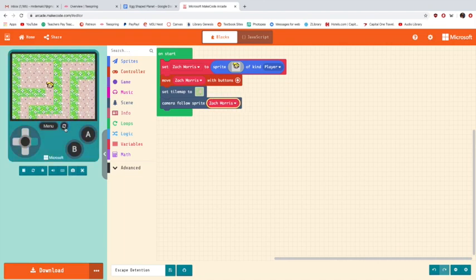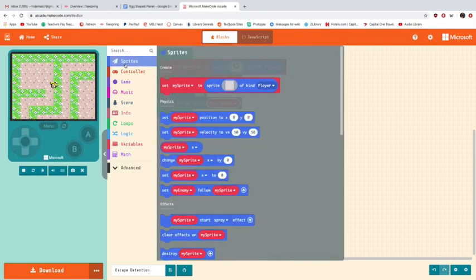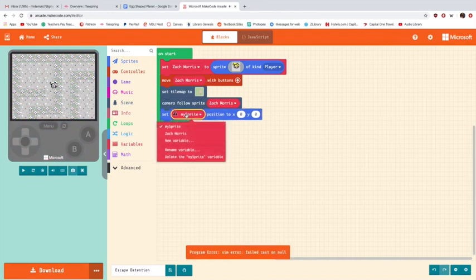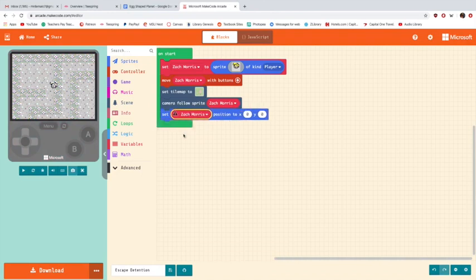Now, if you notice, it will follow your character. It's cool, right? But whenever you hit refresh, you might notice that your character might be floating on a wall, so you need to set it to where he's in the right spot. So you go to sprites again, and it's this first one, set my sprite position to X0, Y0. Drag that here, change it from my sprite to Zach Morris.